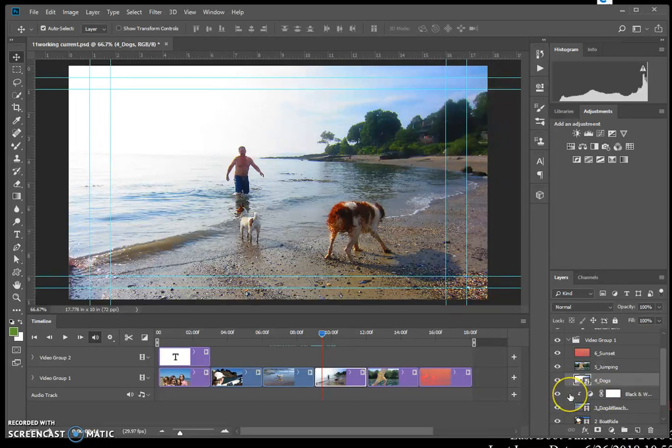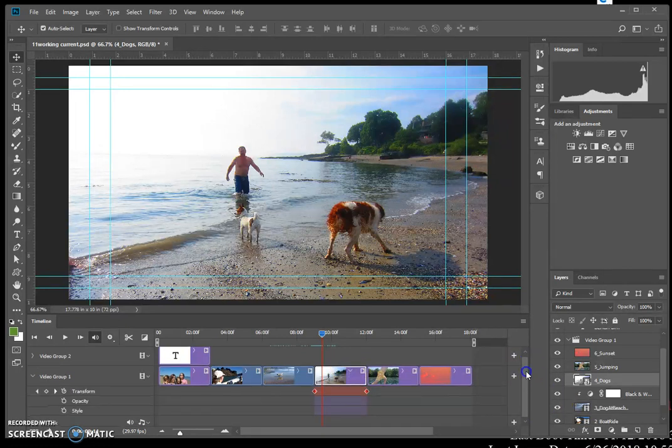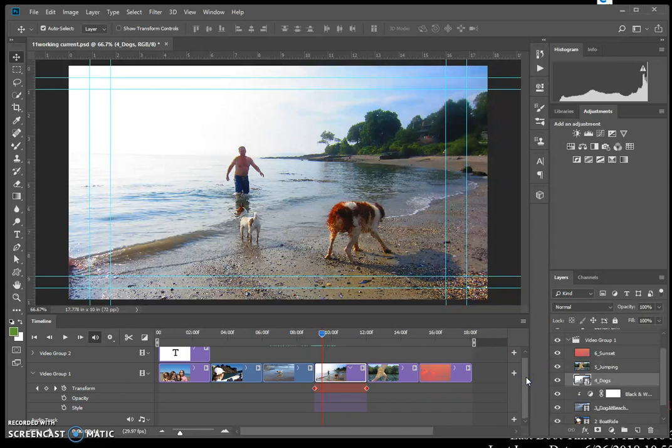Let me back up to number 5. Number 5 says click the arrow next to the thumbnail of the 4_dogs clip to reveal the attributes for the clip. So right here, we're going to click that and show it. And then number 6, click the right arrow next to the transform attribute under video group 1. Here's your transform attribute, video group 1, on the left side of the timeline panel.